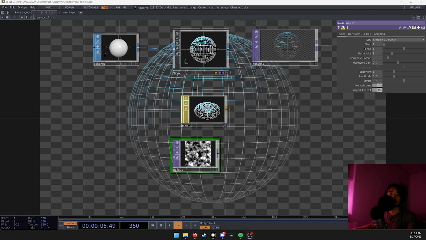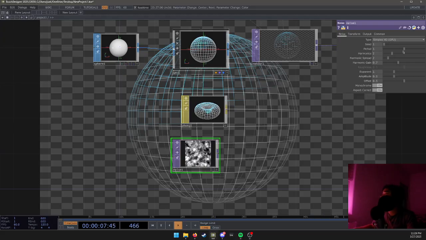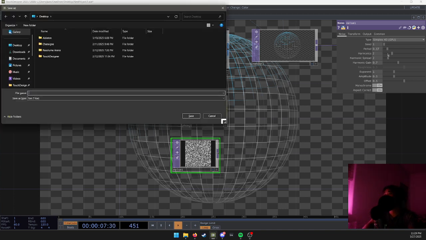Our noise will be small. Simplex 4D because it's easy to animate. Yeah, sounds good. Fluffy material.